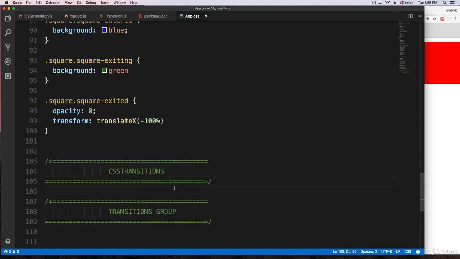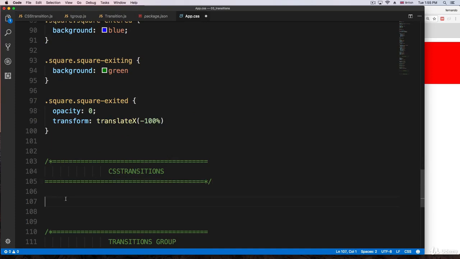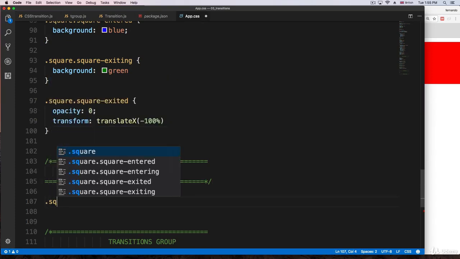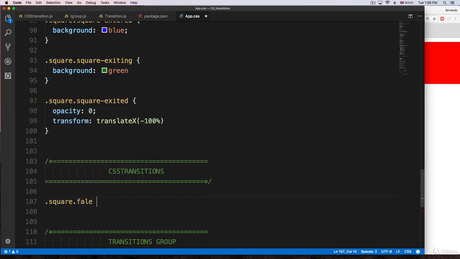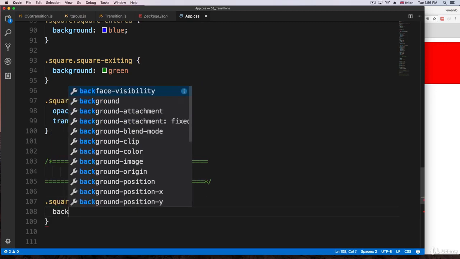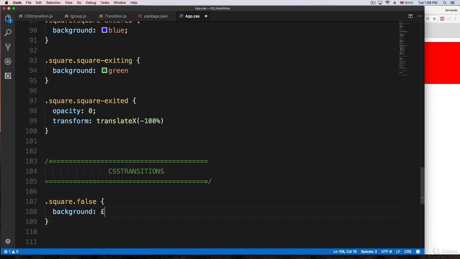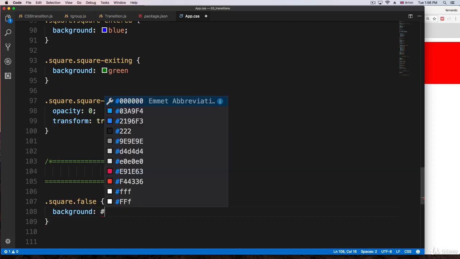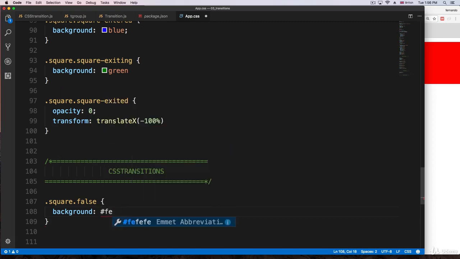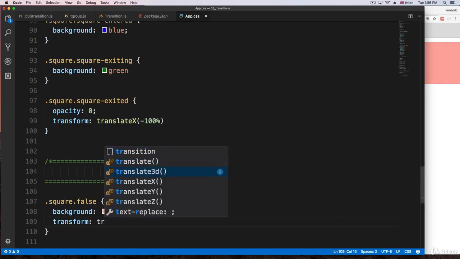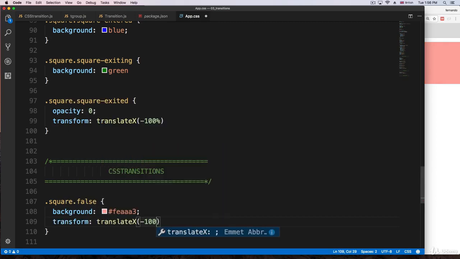Right here, we have the square already, so there's no need to add it. So we're going to say square, and then I'm going to add the false, and it's going to be a background of, I don't know, whatever color. Let me do 1, 2, 3, and then 3, a nice orange. And then we're going to add the transform, translateX minus 100%, just like that.